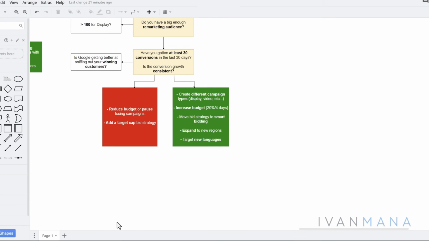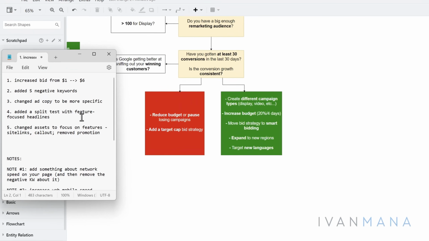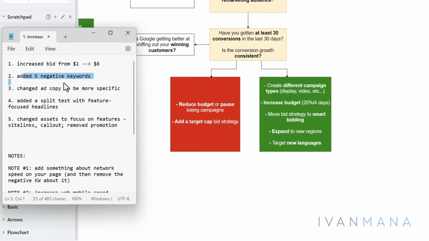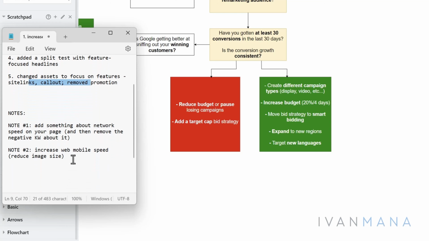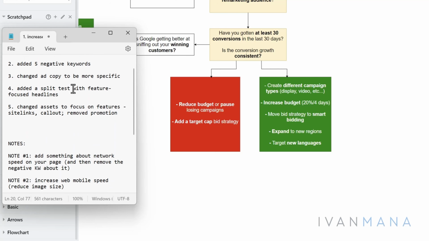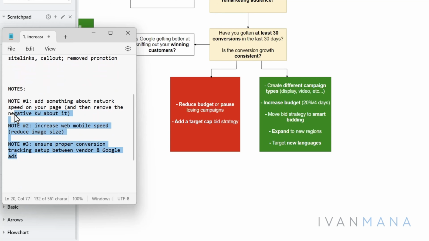So that is it. If we look here at our notes, we've increased the bid, we've added 5 negative keywords, we've changed that copy, we've added a split test, and we've changed assets. Everything else we're just leaving as is. The notes are, what we should be doing is note 3: ensure proper conversion tracking setup between vendor and Google Ads. So that's what we did. These are the notes based on this optimization.